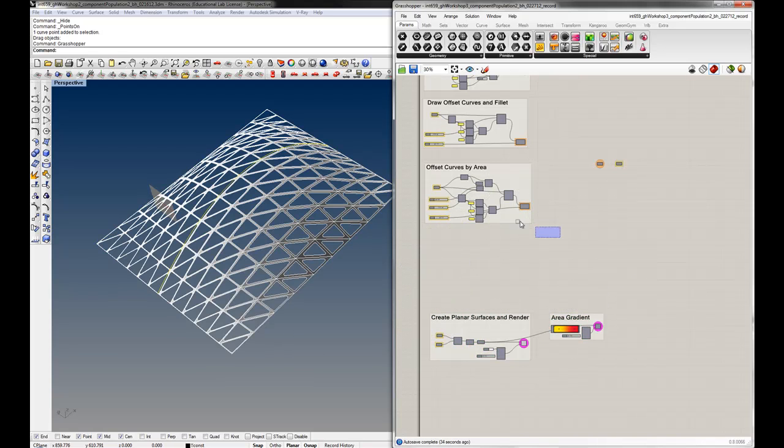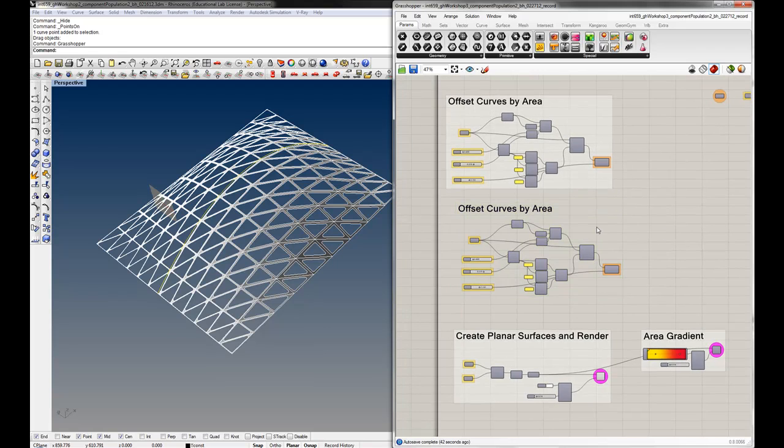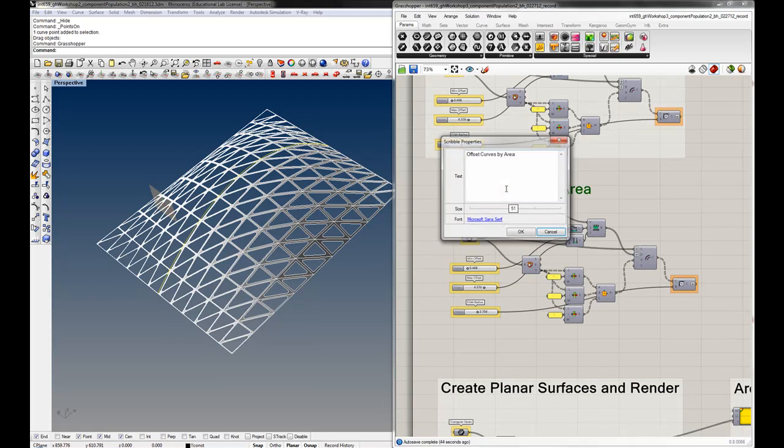Let's start just by copying that last function we made, and we'll delete the background and change the name. So let's call this one offset curves by distance to attractor point.